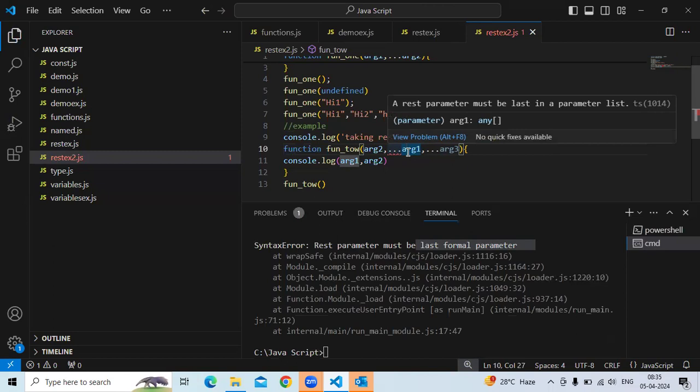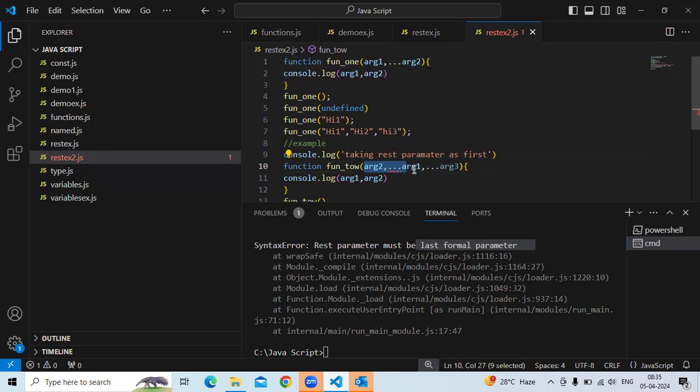It can be used to store multiple argument values in an array. The rest parameter is represented with three dots, and it is also called the spread parameter. We can have only one rest parameter for a function, and it should be last. If you do not pass any arguments while calling the function, the default value of this spread parameter is an empty array.